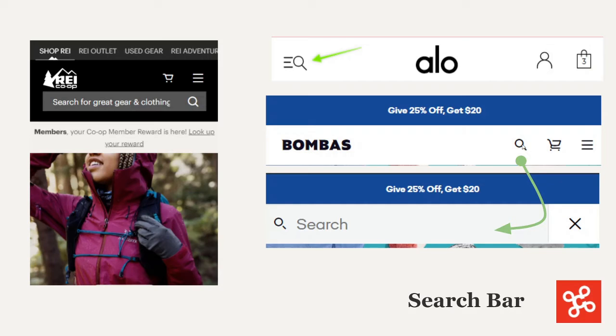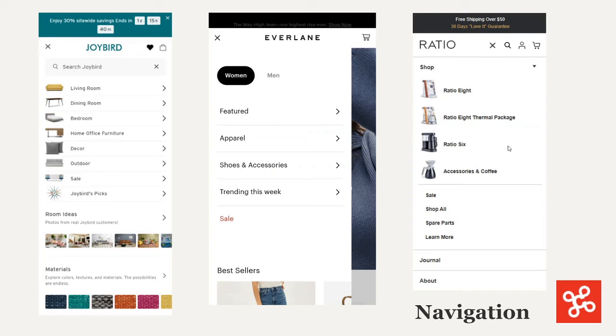So next we have navigation. So as you can see from these examples, tons of different things you can test out and try. So there's things like showing the search bar in your navigation or in your menu. You can show icons like Joybird and Ratio does. You can split up content by main category. So for Everlane, they have women and men.